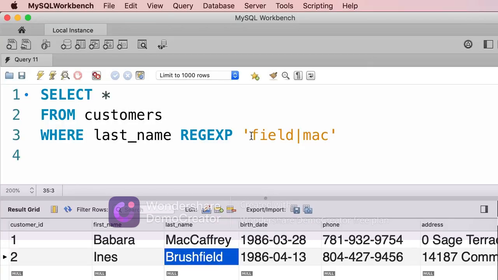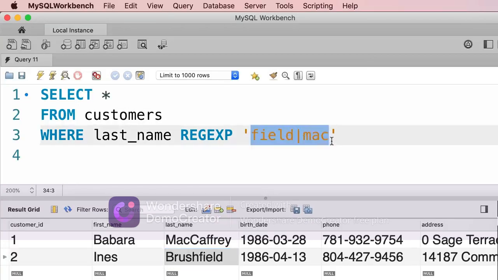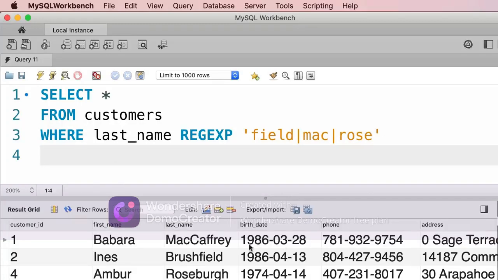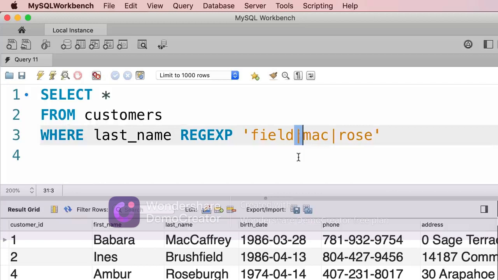Now we can take this to the next level. Let's say we want to find the customers who have the words filled or Mac or Rose in their last name. Let's execute the query. We get 3 customers. Beautiful. So we use a pipe or a vertical bar to represent multiple search patterns. Now, as another example, we can change our first search pattern to something like this.